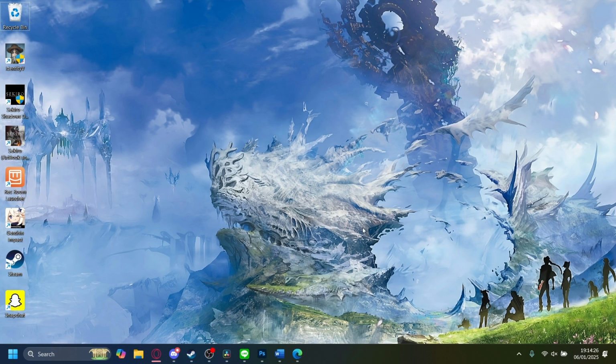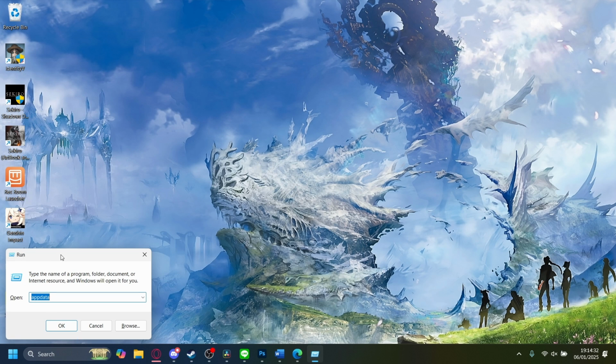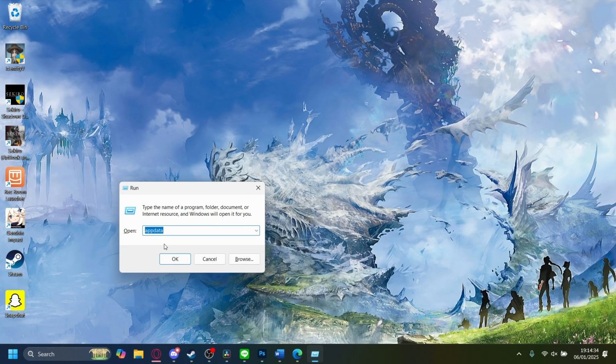So from your desktop here, go to the search bar down here and then type in run. On run, it'll open up a window like this. Now, on the window like this, type in app data, exactly like this. Click on OK.